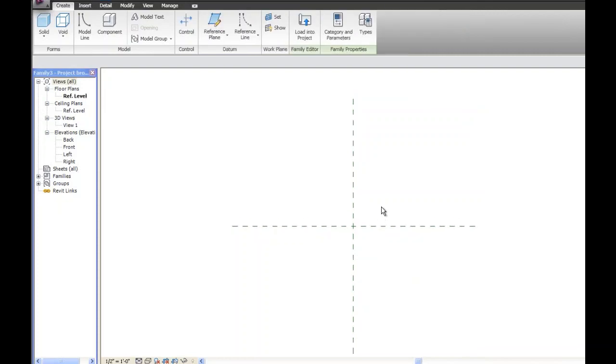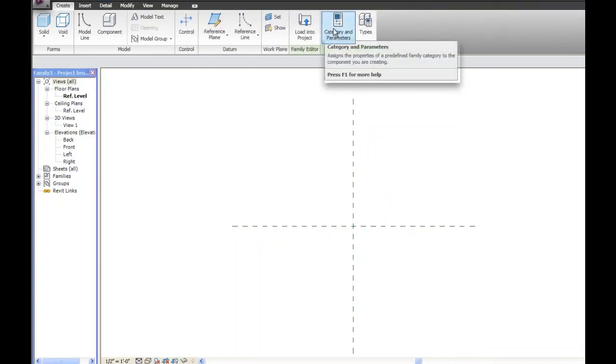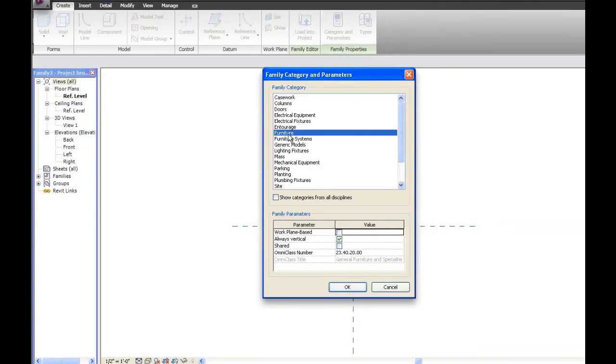Why the furniture template? Ooh, good question, Carl. Let's go into category and parameters. Look what this already has set up. There's some really good things here that you need to notice, okay? First of all, the family category is furniture. It's a table.